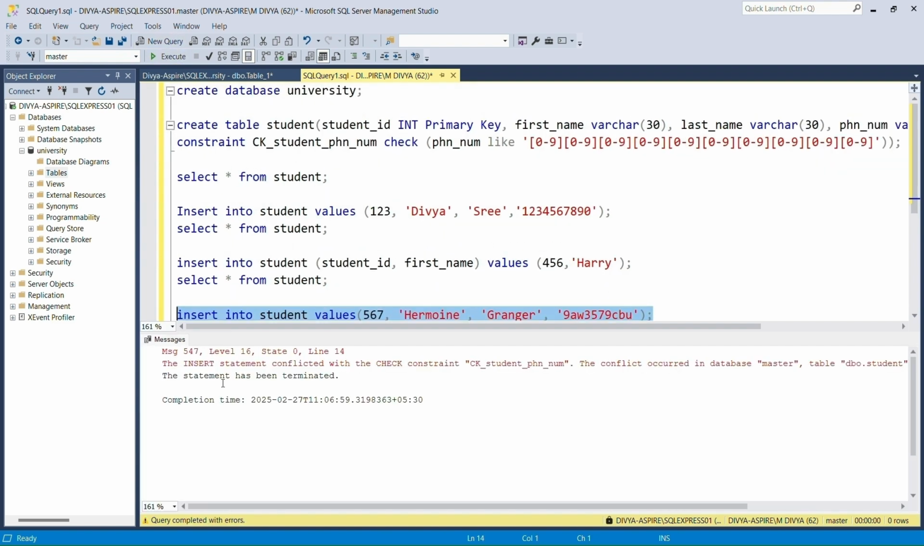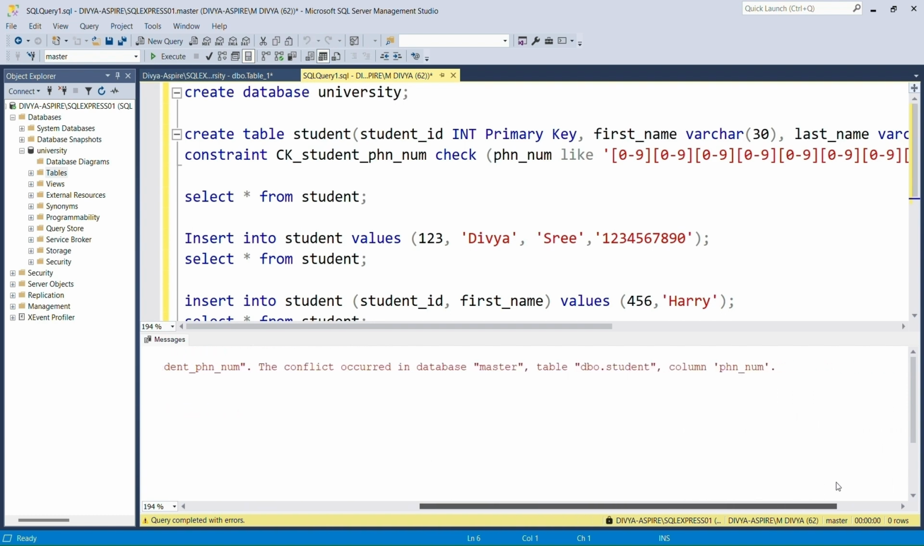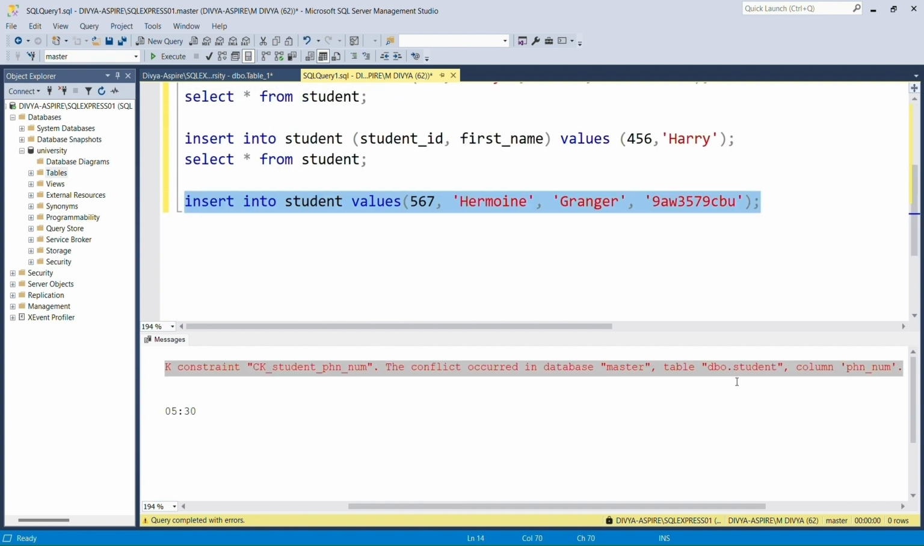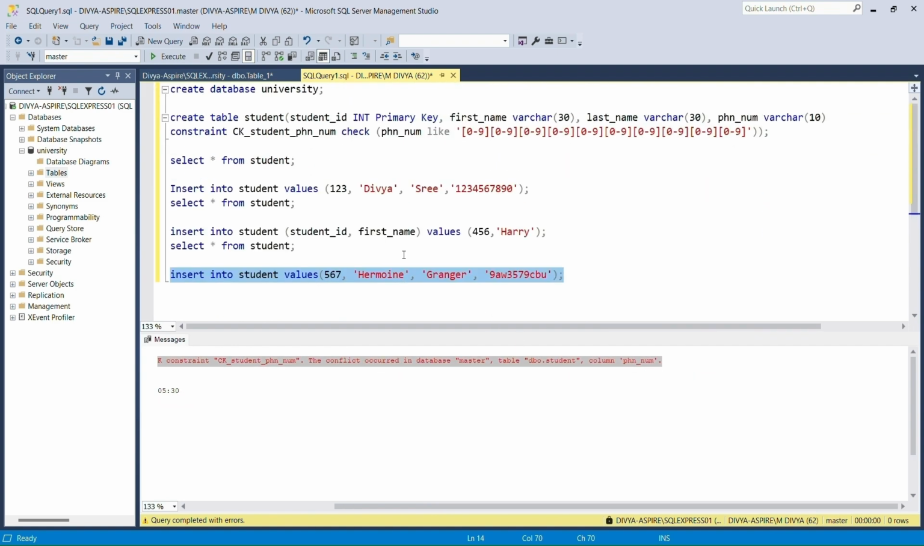See, the insert statement conflicted with the check constraint. The conflict occurs in the database master, table dbo.student and column phone number. So it shows where the conflict is arising, since the column constraint is not being followed. You got the point, right? So we can't do this. So what do we have to do? Simply change the value again.